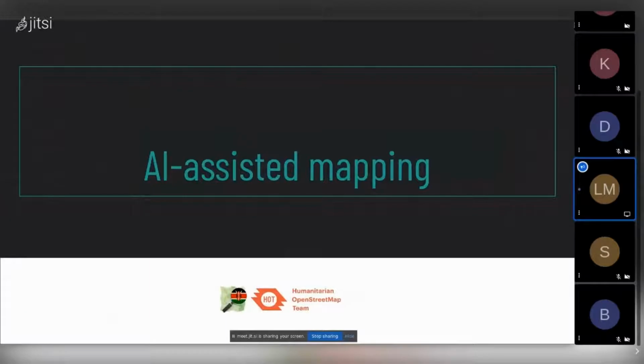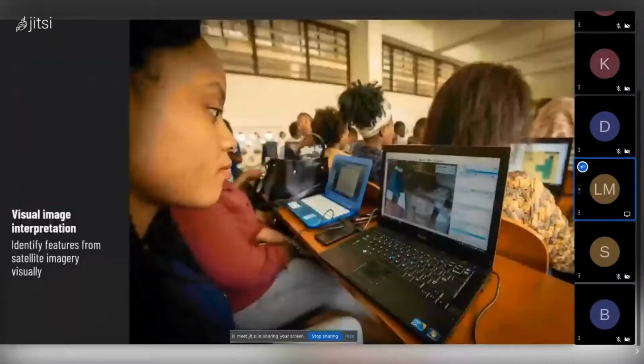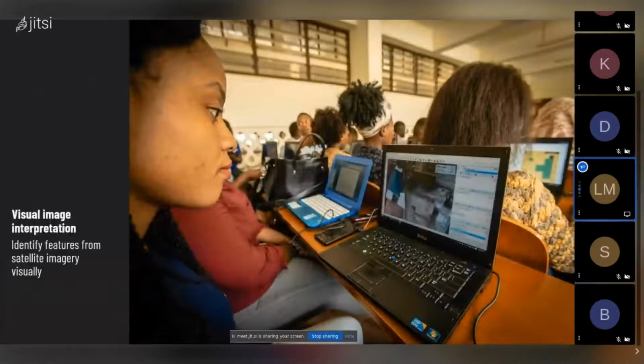Okay, thanks. So before we go to the whole AI thing and the excitement about it, we'll start by looking at how we've been mapping. If you've just started mapping for the past few weeks, or if you've been mapping for the past few years, what we've been doing is using visual image interpretation. If you're a GIS person, probably you've heard about this in remote sensing. But basically, what that means is we have been identifying features from satellite imagery using our eyes.